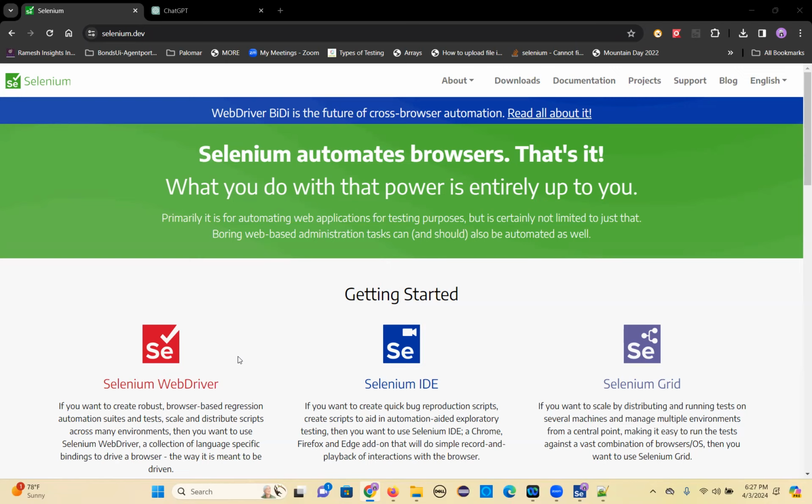Selenium WebDriver is a functional test tool to automate web browsers. It supports multiple browsers, multiple operating systems, multiple programming languages, multiple built-in frameworks, and you can automate only web applications. You cannot automate Windows-based applications. That's a limitation of Selenium WebDriver.